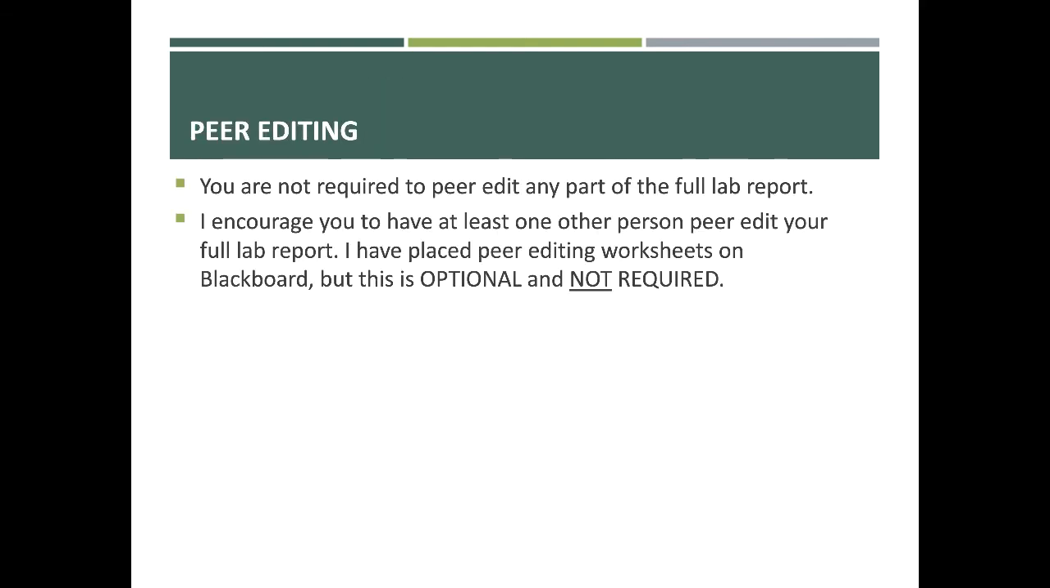Peer editing, as I've said once or twice or maybe 10 times, I guess at this point, you're not required to peer edit the full lab report. I still think it's a good idea, and I would encourage you to do so. And to help you in case you do decide to do so, I've provided some peer editing worksheets on Blackboard. However, these do not need to be turned in, and this is purely optional.